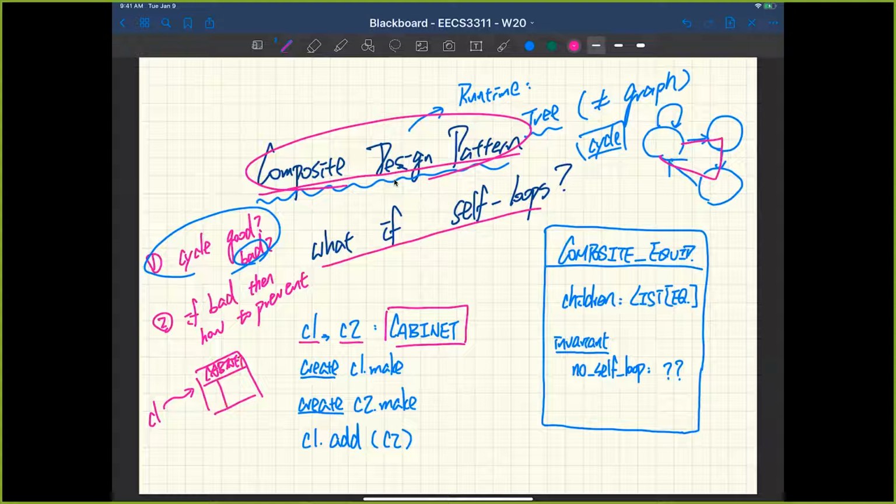And every cabinet is also a composite equipment, so that will have children, right? Initially, it's simply empty. And similarly for C2. C2 is also pointing to another cabinet object over here, and also children over here. And the children list is simply empty to begin with, right? So far, so good. After these two initializations, we got two cabinets whose children lists are simply empty.